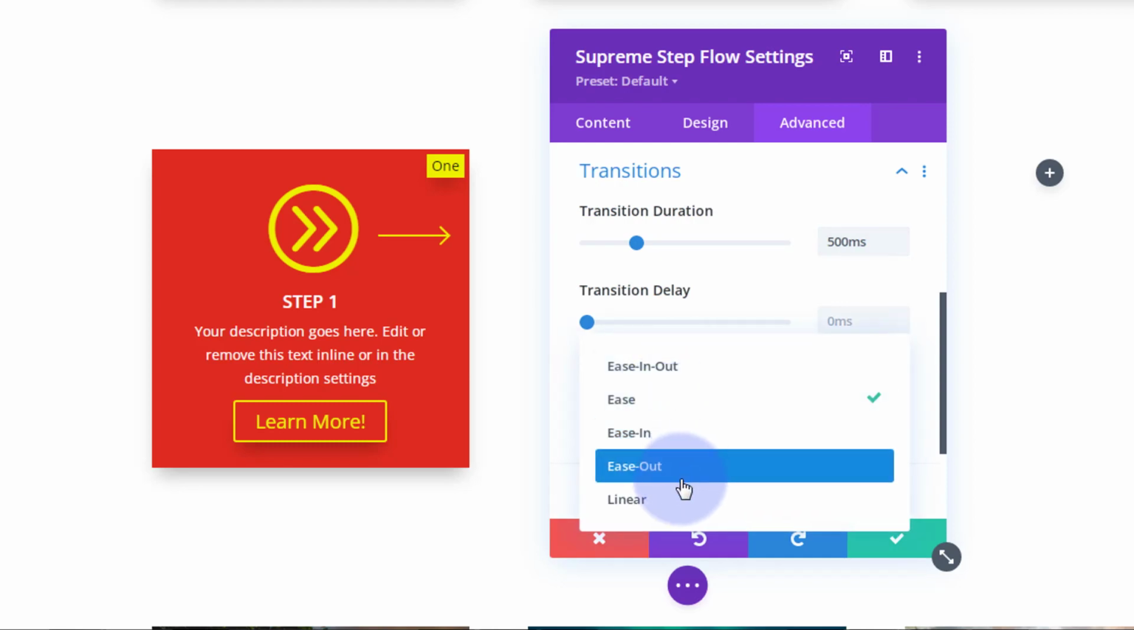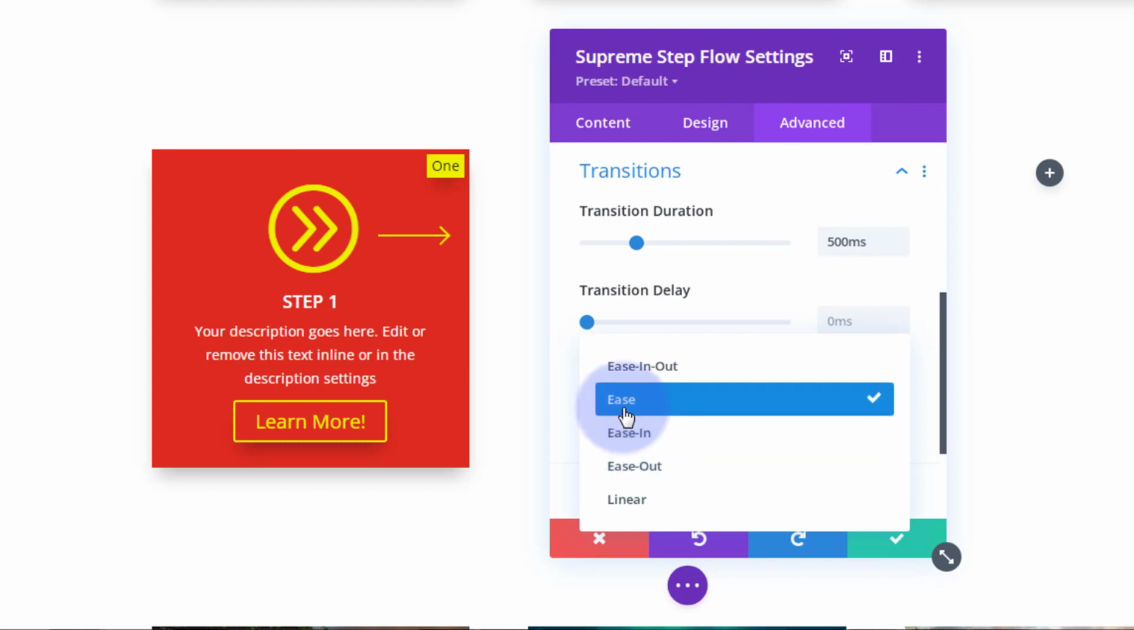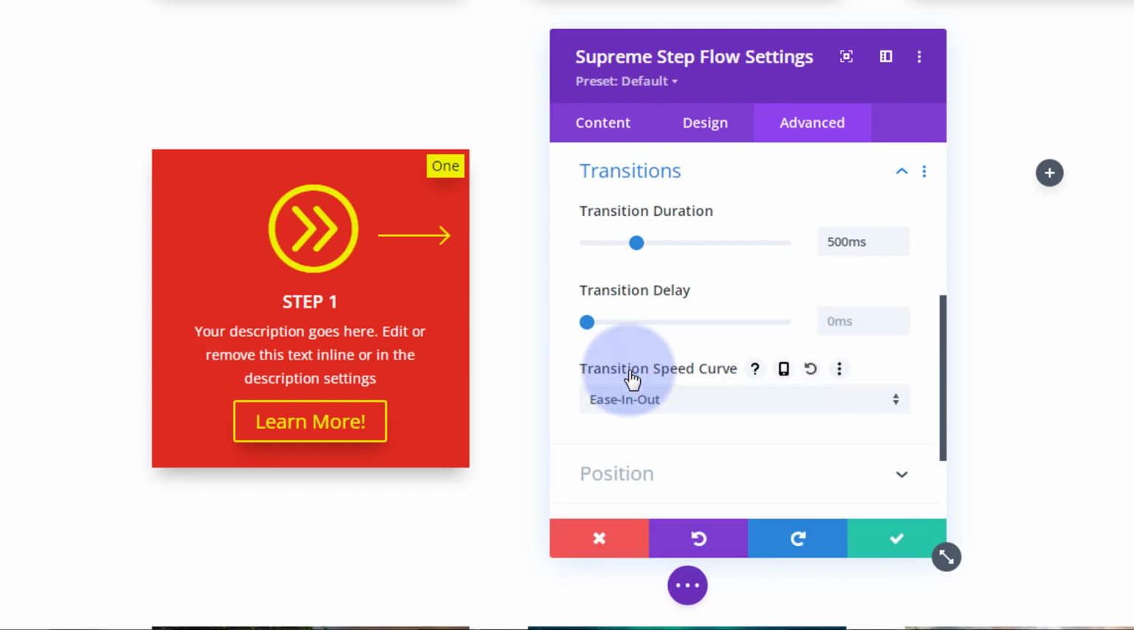They're all subtly different. Some will work better than others in certain situations. I'm going to use ease in and ease out, but check them out. Use what works for you. Okay, so it's going to change color when we hover over it.